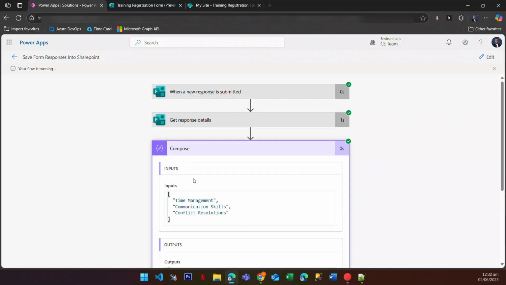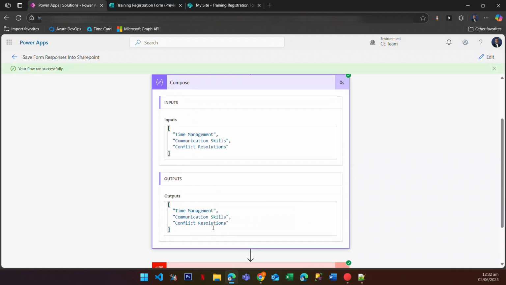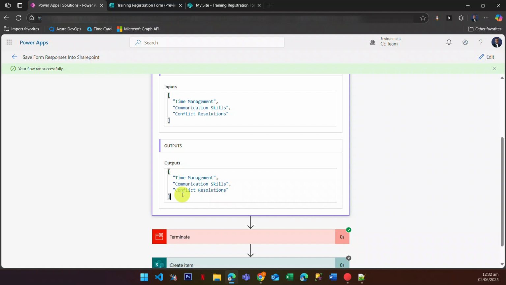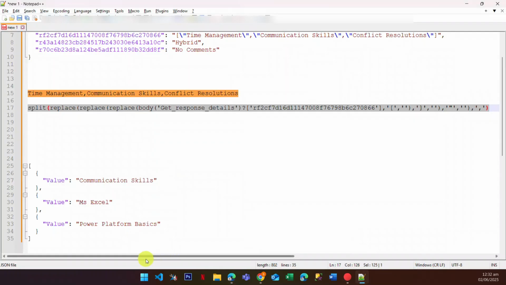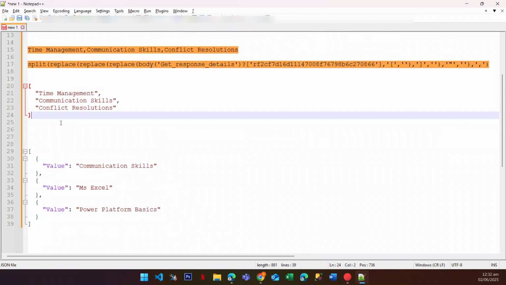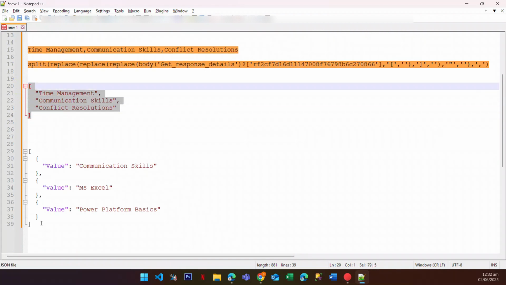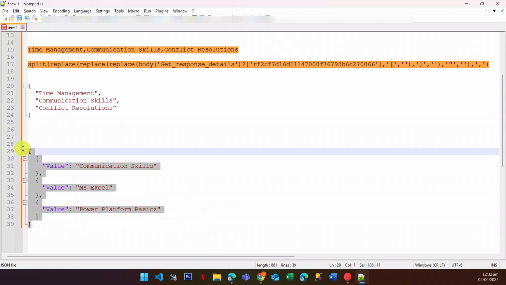See our compose. Now it gave me what I wanted. Now this is coming back as an array. One last thing to do is to change, let me paste this array, is to change now this array to look like this. You see?